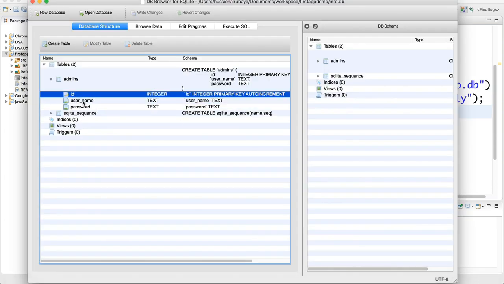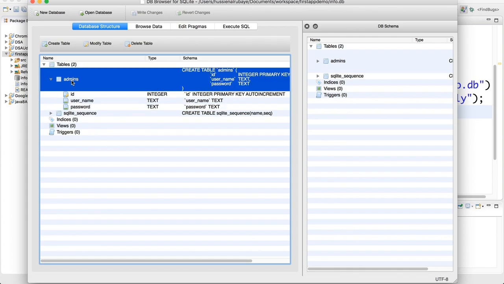That means I have ID, username, and password in the table admins. You should know how to add data using SQL. So I really encourage you to study SQL before you complete this section, before studying this video. Go and learn about SQL commands and how to run them, and what we mean by insert, delete, and update. Otherwise it will not be obvious for you.